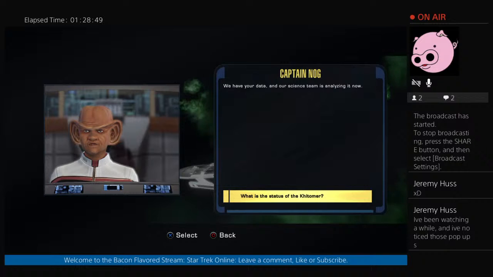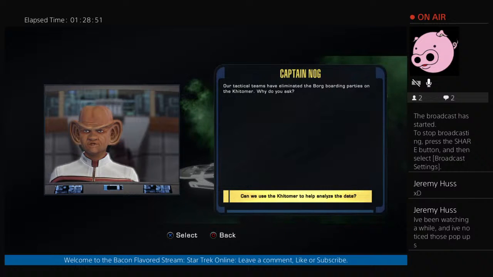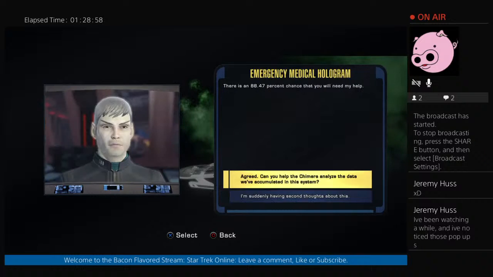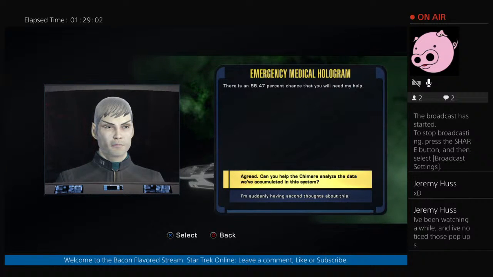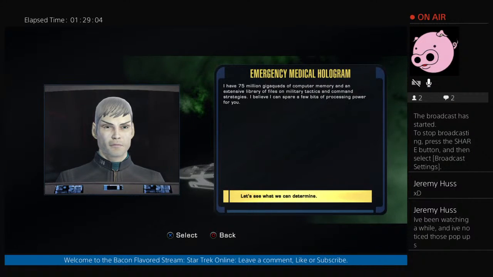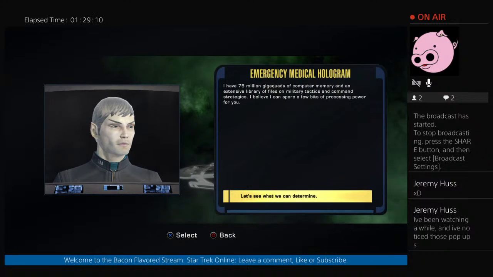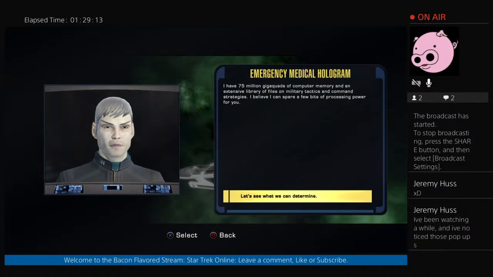What is the status of the Kittimer? Our tactical teams have eliminated the Borg boarding parties on the Kittimer. Why do you ask? Because you're Nog? That's why. There is an 88.47% chance that you will need my help. Agreed. I have 75 million gigaquads of computer memory and an extensive library of files on military tactics and command strategies. I believe I can spare a few bits of processing power for you. Well, aren't you special? You like to brag about yourself, don't you?